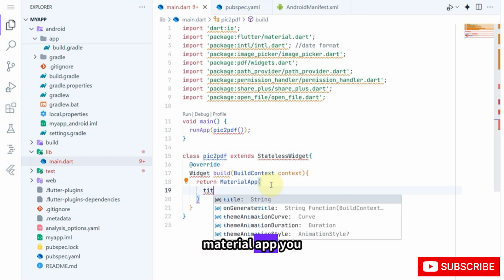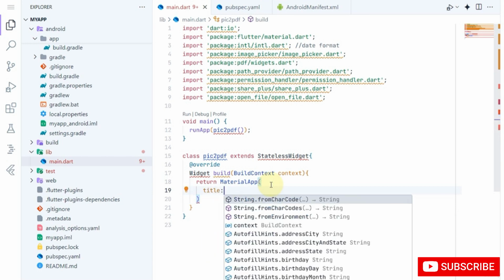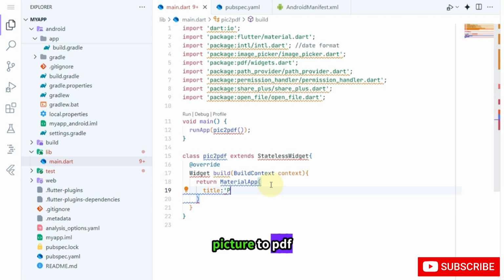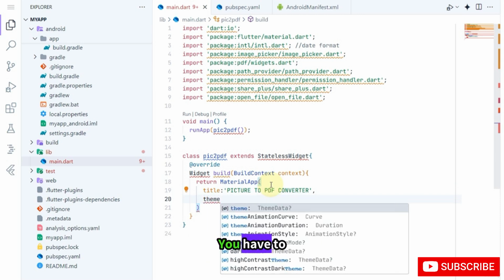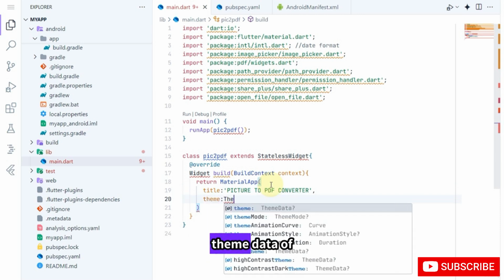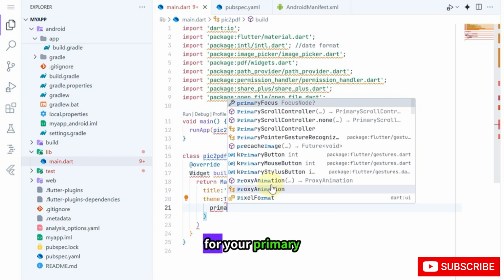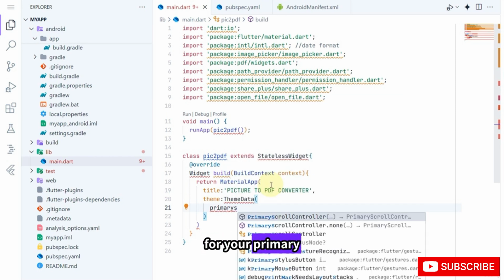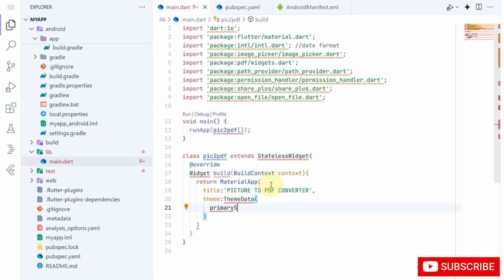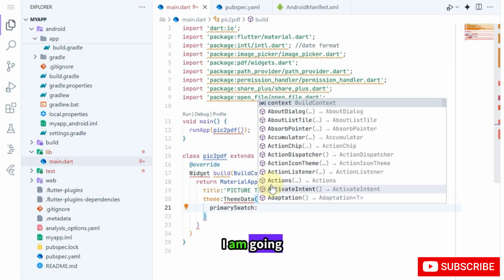So inside the MaterialApp, you need to type the title, Picture to PDF Converter. So that's our title for the stateless widget. And then you have to type the theme for the stateless widget. You have to type ThemeData, primary swatch. You have to type the color for your primary swatch. I am going to use red color.